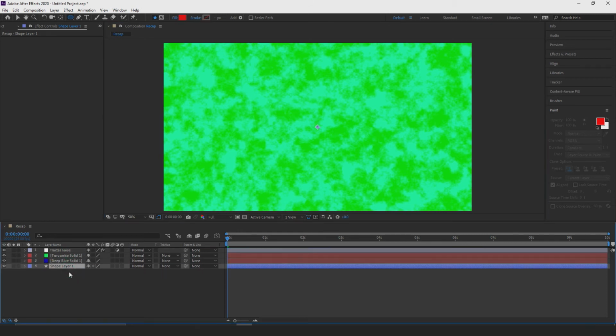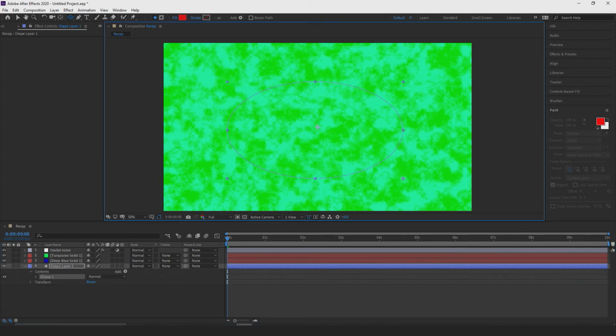This shape layer, I'm going to bring it right to the bottom. So your layer organization is also very important. Whatever's on top will then apply to everything below it. So right now with the fractal noise, let me first create the shape.